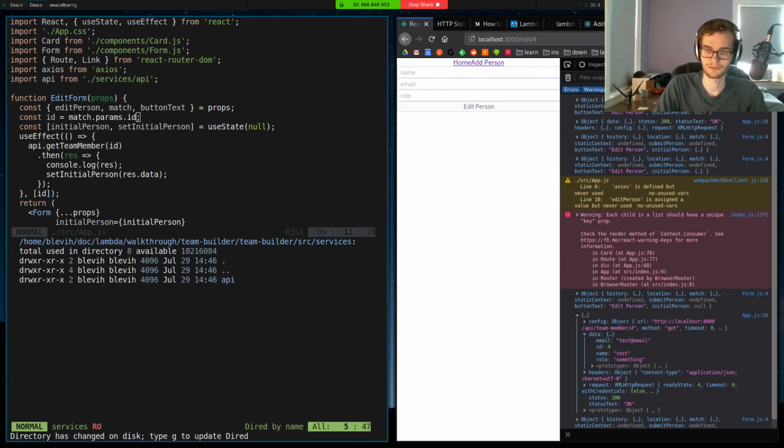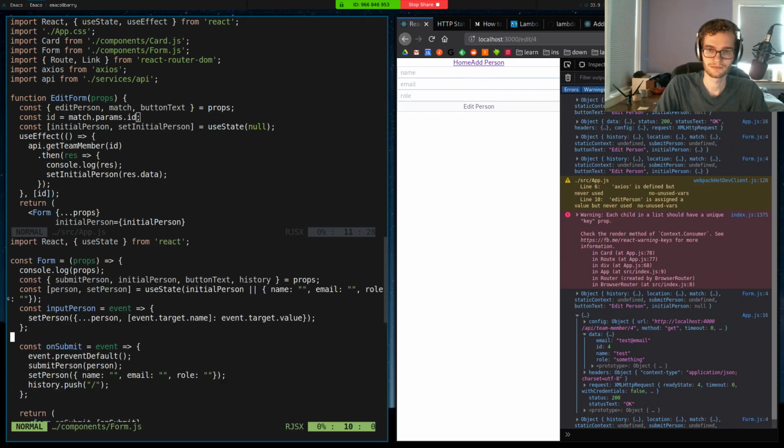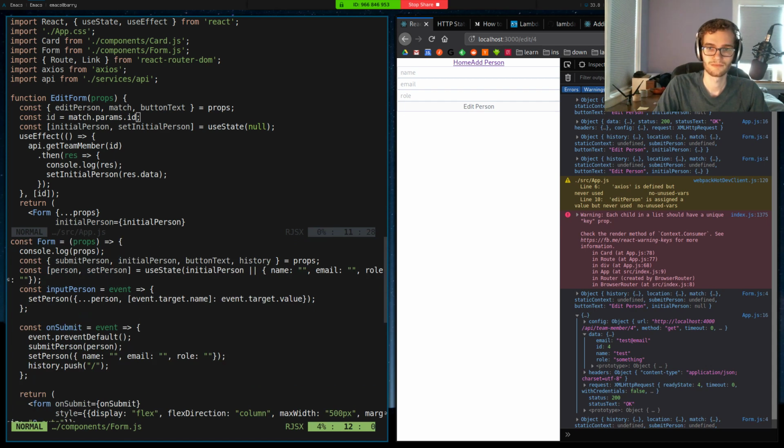Let me bring up the form component. Really subtle here. Any ideas? I'll narrow it down. It has to do with where we're setting the initial person.